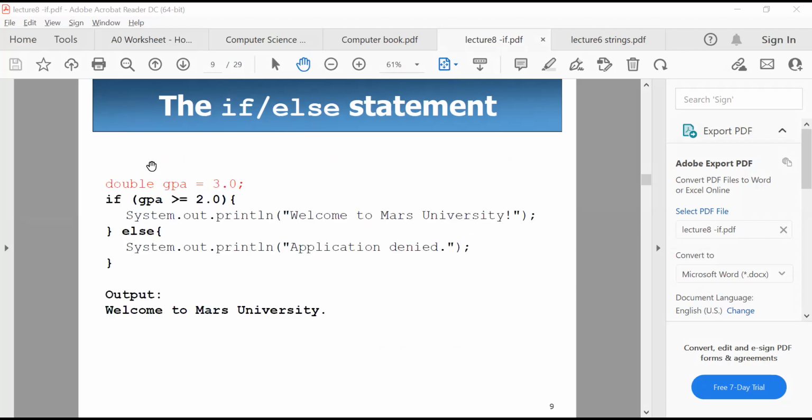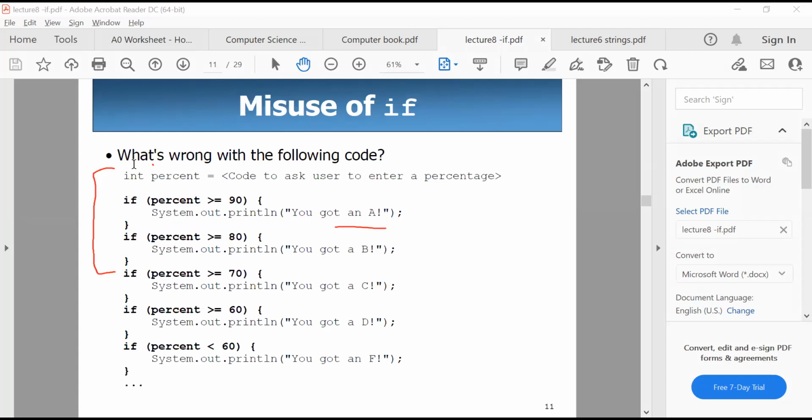So do you understand now these lines? And why is he going to print that? Because his GPA is more than or equal to 2. Okay, excellent. What about here? Here it is less than 2, so you get the else, which is application denied. Okay, good.